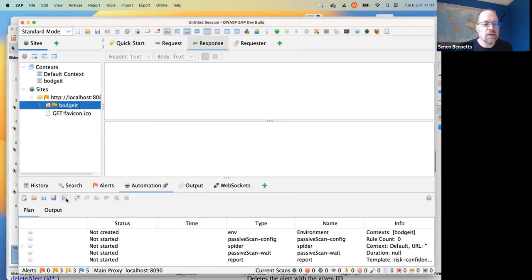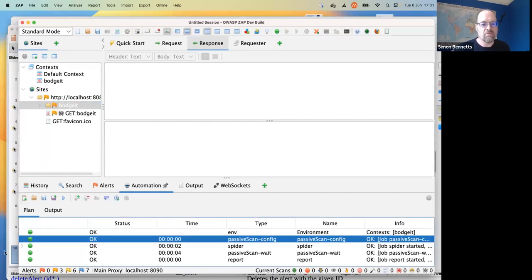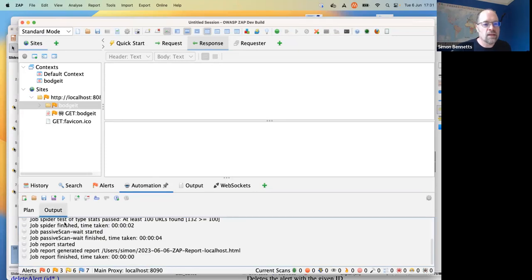But what I'll do now is I can run that plan from within the ZAP GUI. And you'll see the progress down here. You can see that we configured the passive scan, we ran the spider, and we waited for the passive scan to finish, and we generated a report. And there is the report.